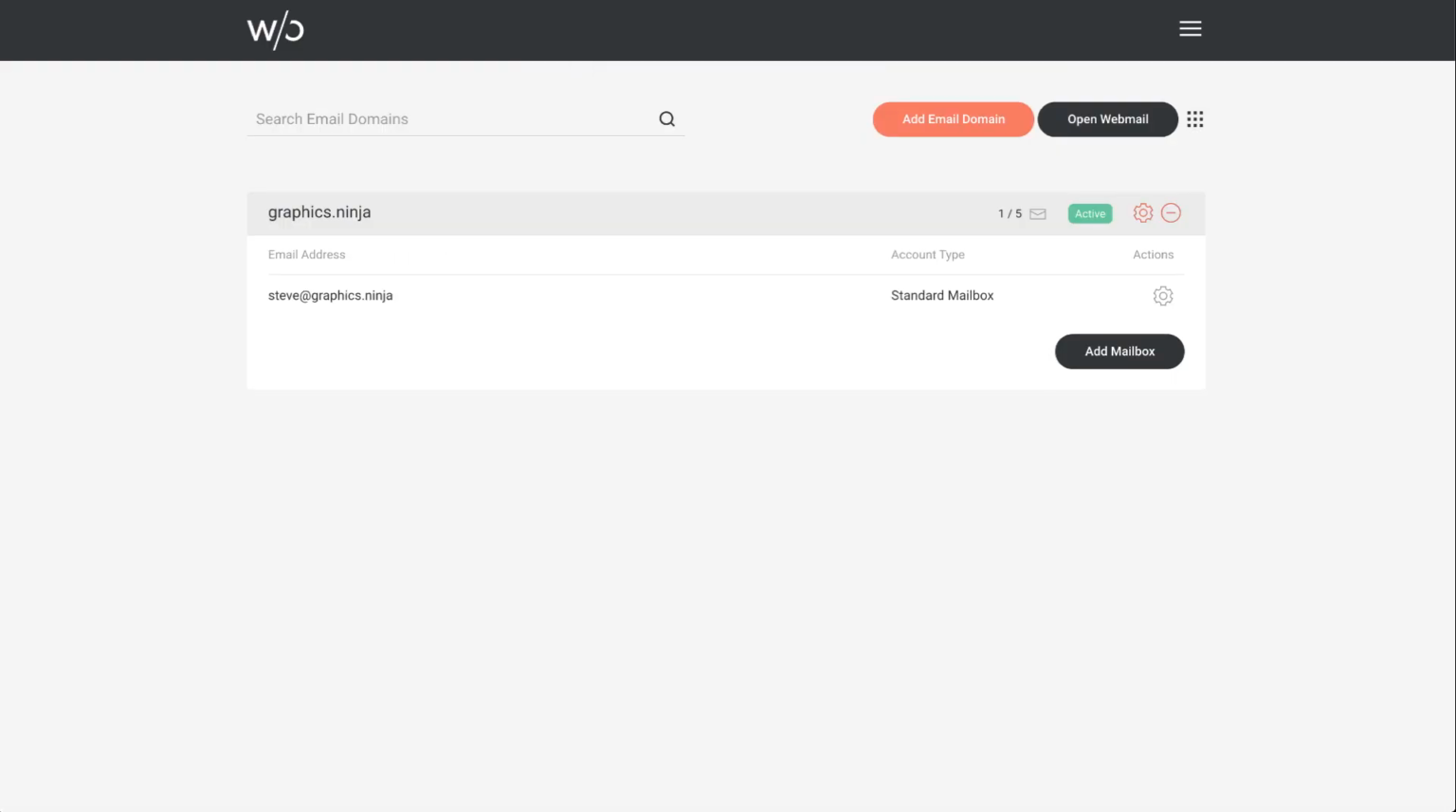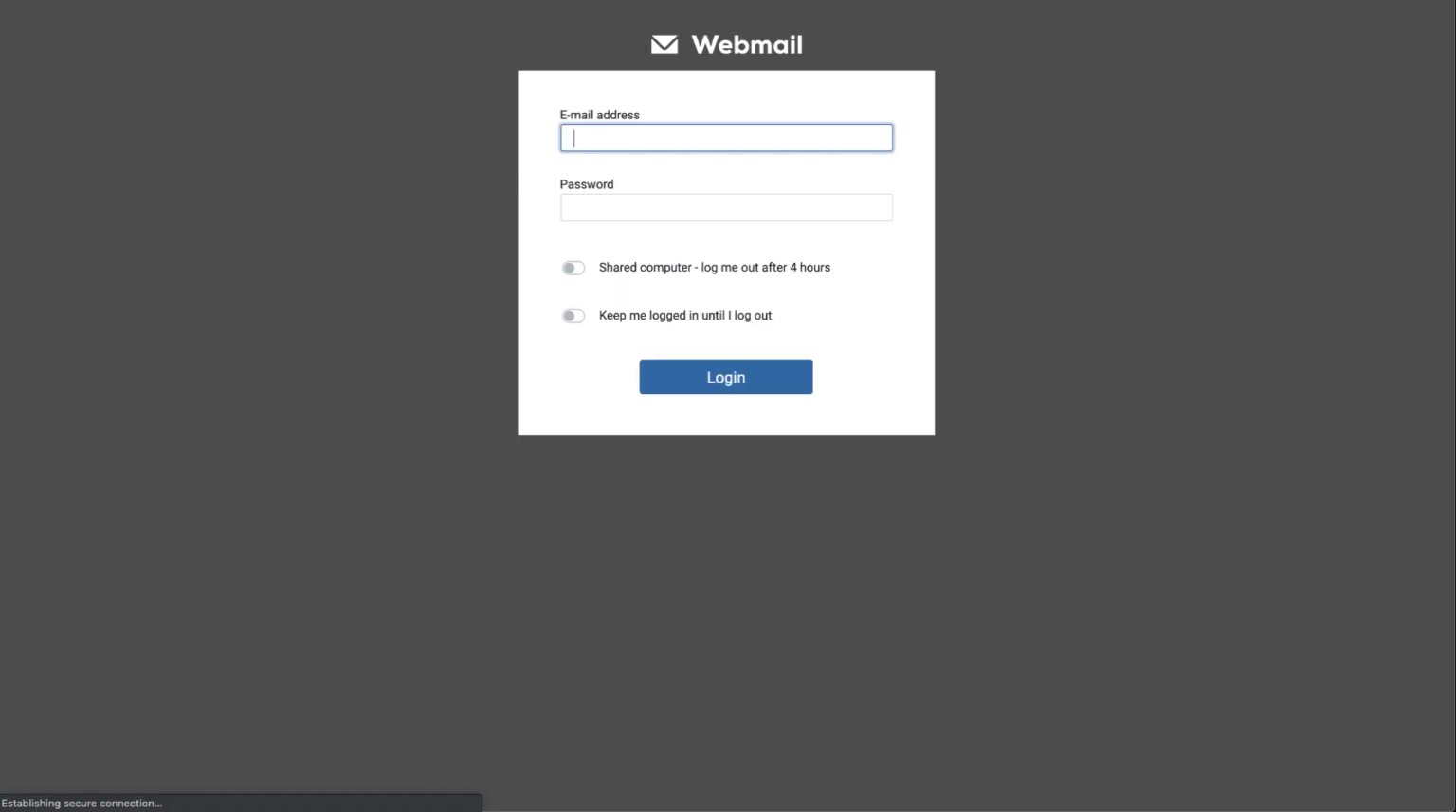Okay, it said our account was added successfully, and you can see now we have steve@graphics.ninja added. It's a standard mailbox, and we have some actions here, which is just to delete the inbox. Okay, now that that inbox is created, let's check it out. And the way that we can do that is by going to our Webmail client. So let's click Open Webmail.